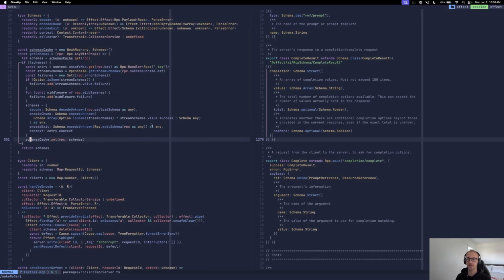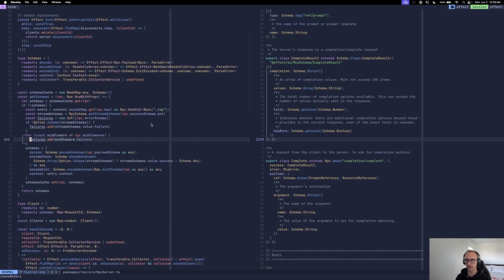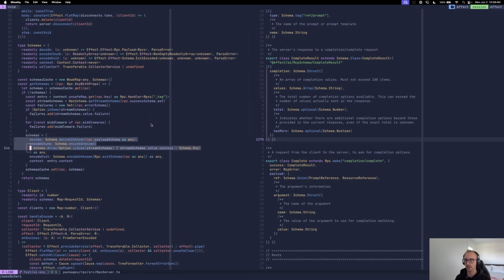But in RPC, we obviously don't. So this is an optimization to make sure that we're not reconstructing these decoders every single time. There's no need to do that. We can do it once per request. And then if the RPC in question gets sent again, it'll just reuse the schemas that have already been set up for that RPC.